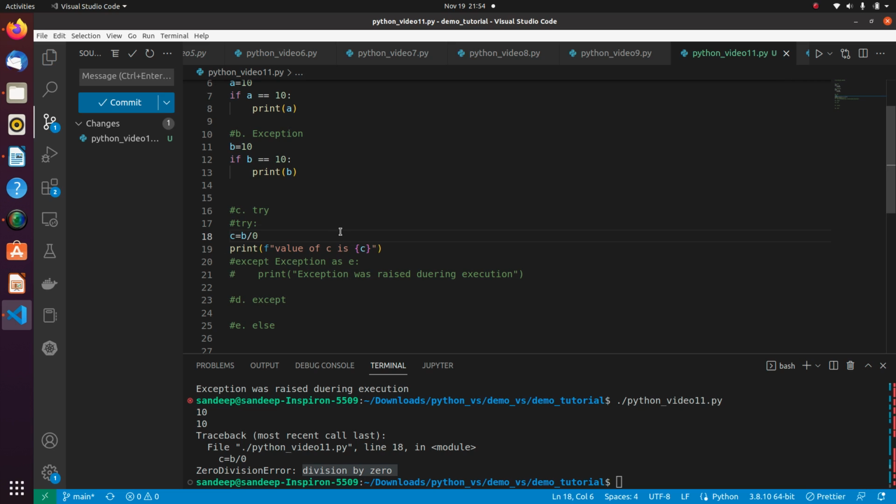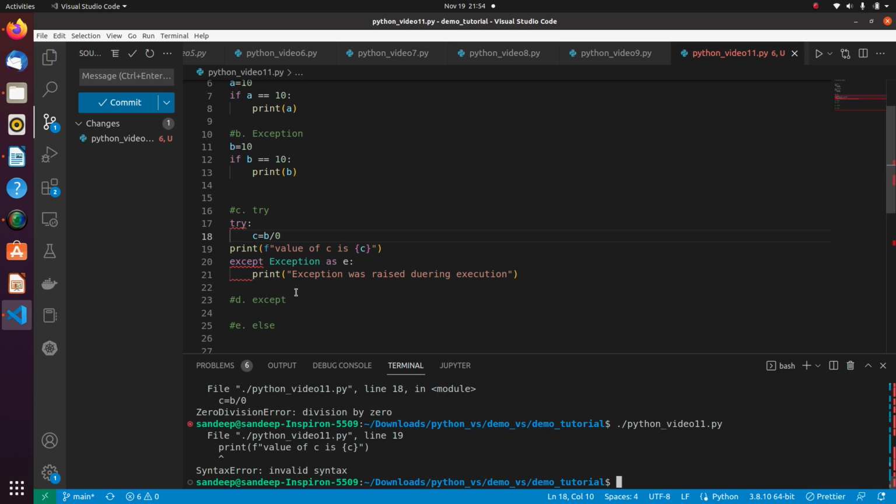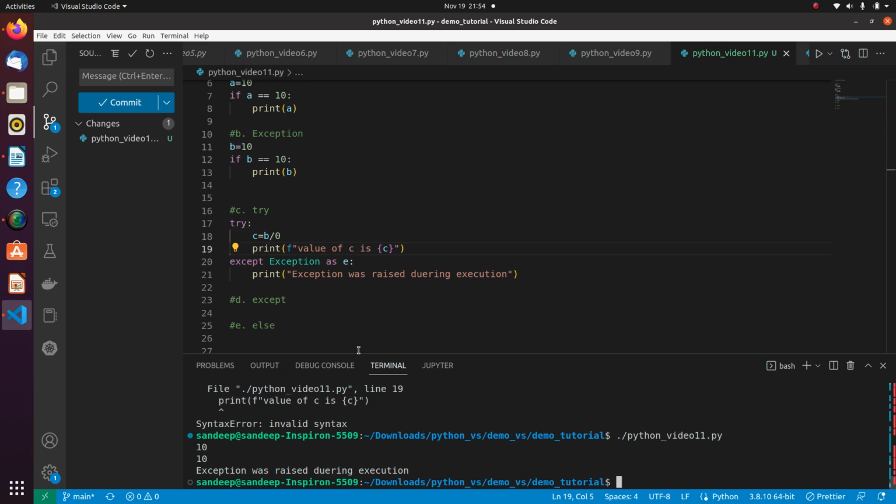So what I want is for it to print some message, or handle it smoothly. To do that, I will just put a try block here and an except block here, and if I execute my program now, some problem is there. I have used print and I have not indented it. So now if I execute this program, you can see that it tried to execute this code, and since it got an exception on line number 18, it went to the except block.